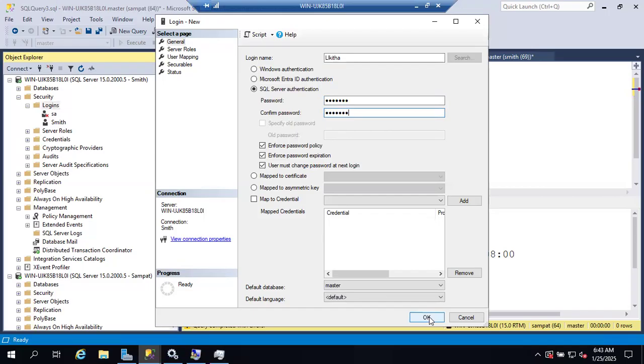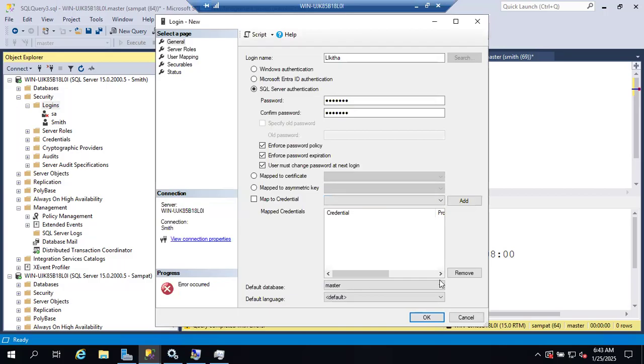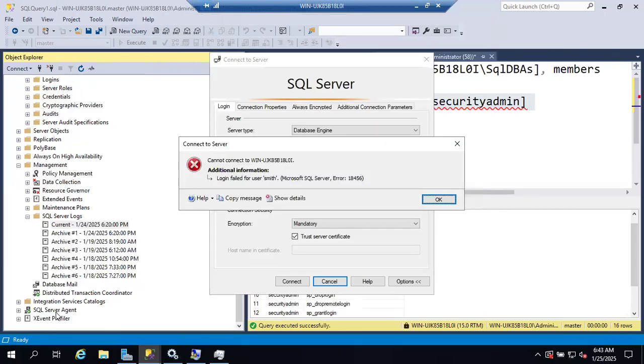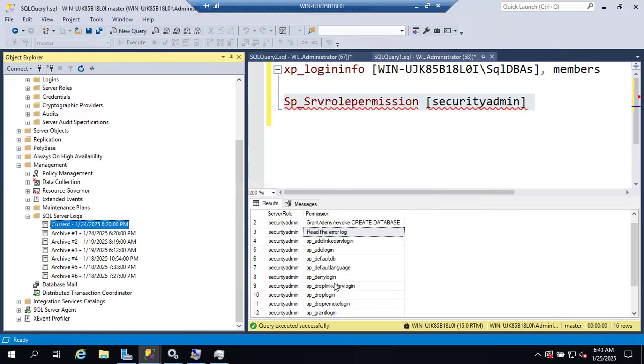Can he create, guys? No, he cannot create, right? Now when I click OK, immediately: user doesn't have permission to perform this action. So that's how it will be, guys. Now let me directly add him. Let me go to the administrator connection. Don't get confused here, Shanmukh, you are doing everything in the same SSMS.